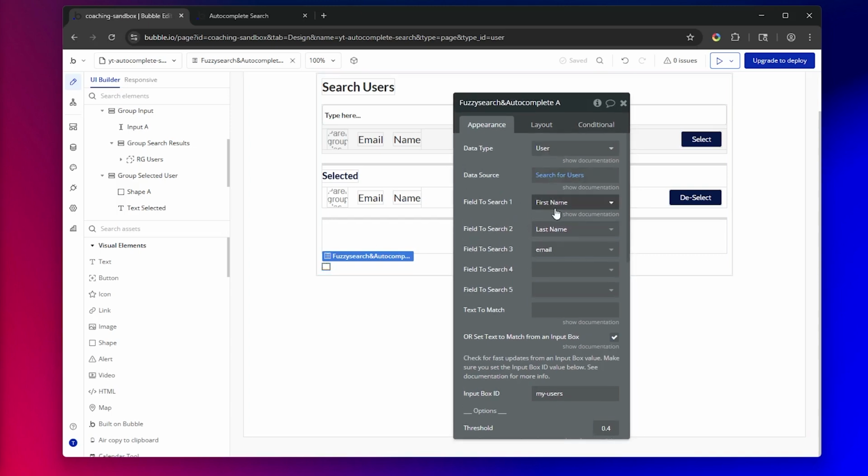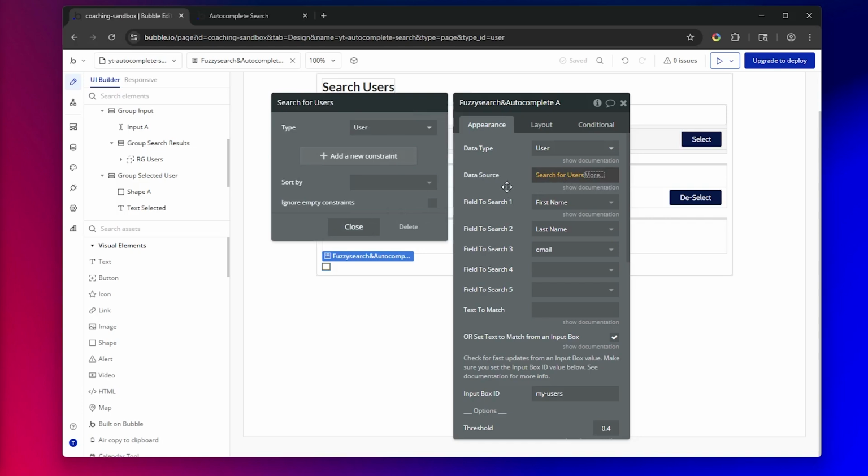I'm going to walk you through the settings here. So for the data type, you'll select whichever table in your database you want to search through. In my case, it's going to be the user type. Then for the data source, you'll put in the actual list of users that you want to search through. It may not be every user, right? So you can do a search with some constraints if you want.